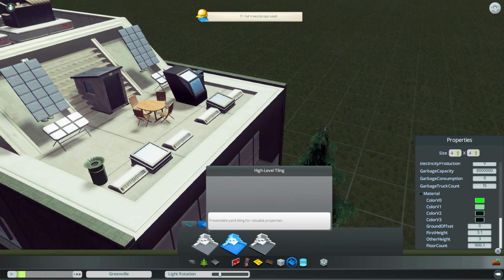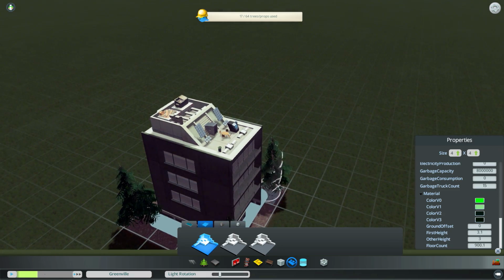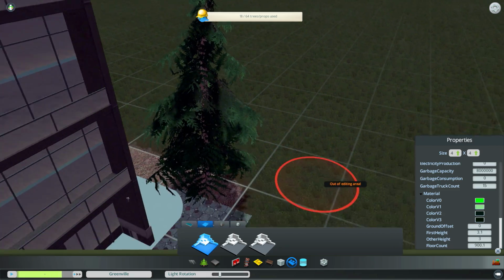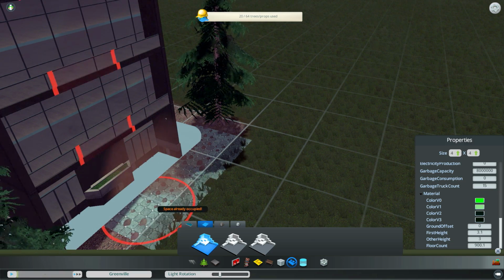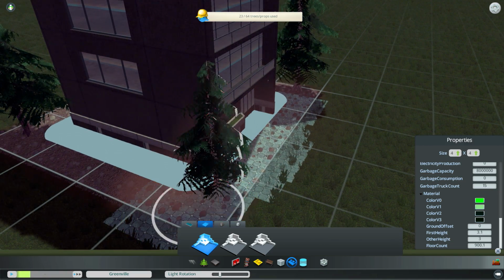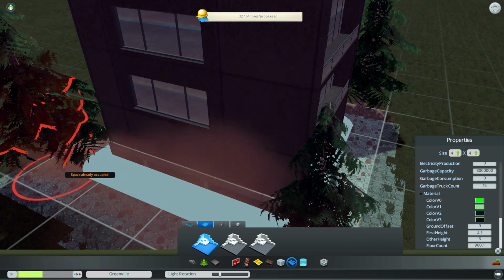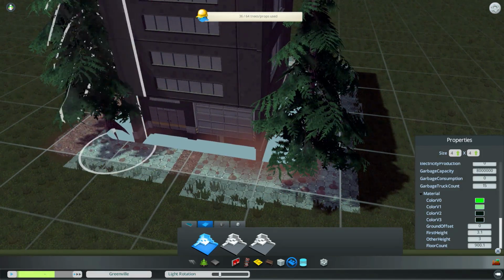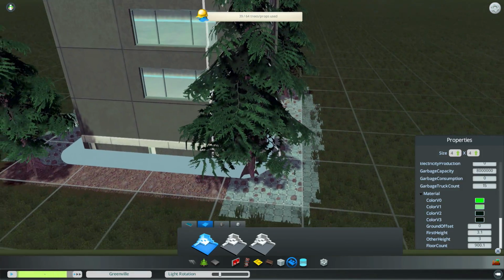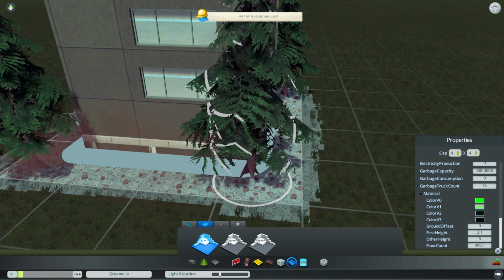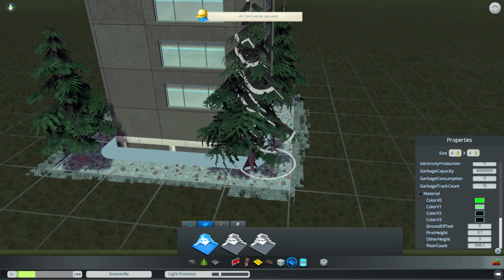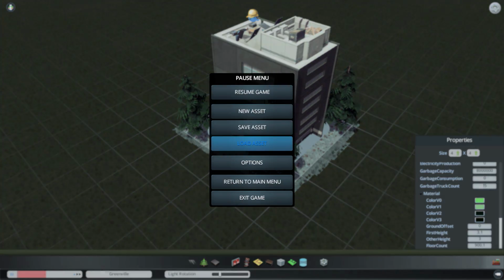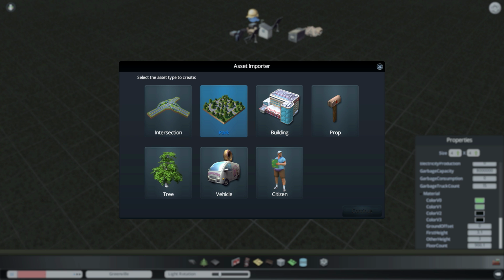What else do they have here? High-level tiling. Don't know what this is. Oh, you can change the tile. See how that changes it? That's pretty cool. That's cool, actually. Okay. So yeah, that's one of the assets you can create. Let's create a new one. Let's create a park.